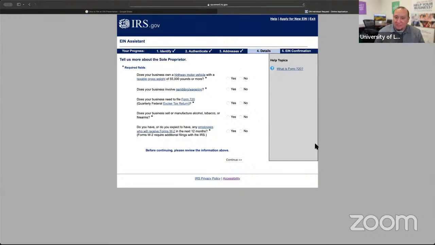And then we're just going to ask you some additional questions. And so these are very specific questions to very specific kinds of businesses. So this first question is going to be asking, does your business have a highway motor vehicle with a taxable gross weight of 55,000 pounds or more? This is going to be for commercial trucking vehicles. So if you're going to be a trucking company, you might answer this question yes, if it reaches that weight. We're not a trucking company. We don't have a vehicle that big. So we'll push no. Next question is, does your business involve gambling or wagering? No, our business doesn't, so we'll push no.